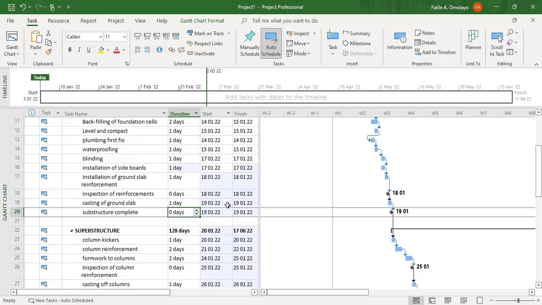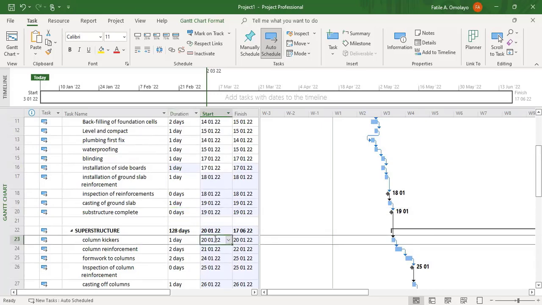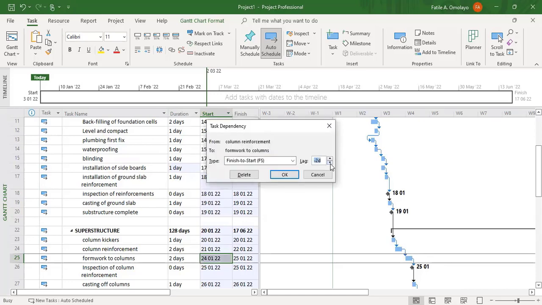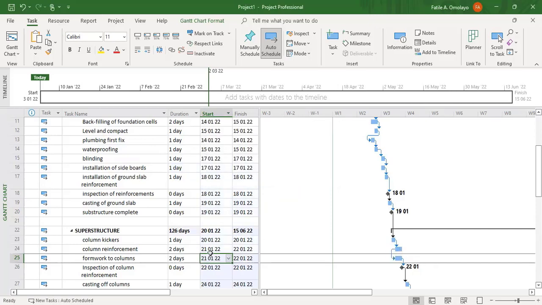Now, let's move to the superstructure. So superstructure starts on the 20th. We can respect that relationship. Reinforcement has to run concurrently. Form work and reinforcement start at the same time. Or what I can do is say start to start. You can see they have started on the same day. Either I change the relationship to start to start, or I lag the finish to start by 2 days. You will still achieve the same thing.